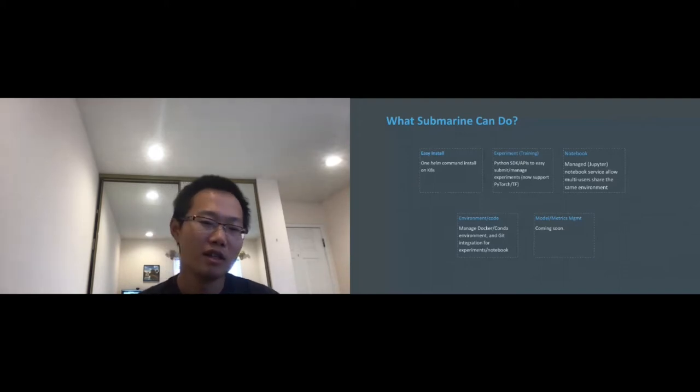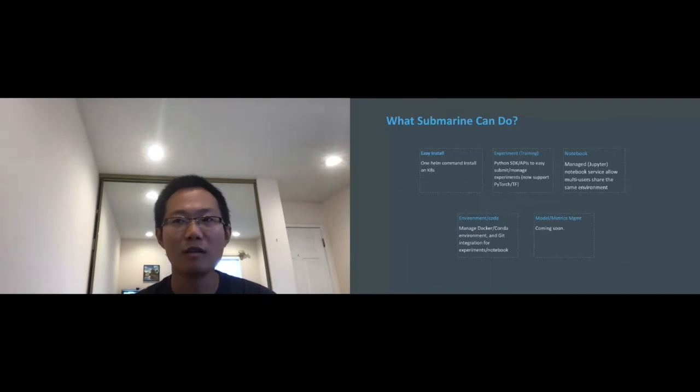And also we have a first-class environment concept to allow users to manage their Docker and Conda environments more easily. Basically we don't want data scientists to get into trouble building their own Docker images or handling their Conda dependencies. We want environments to be easily shared within the team and with other members of the team. Also, we have Git integration for experiments and notebooks, so you can easily download code directly from your private Git repo or GitHub. That can help you do the training more easily.